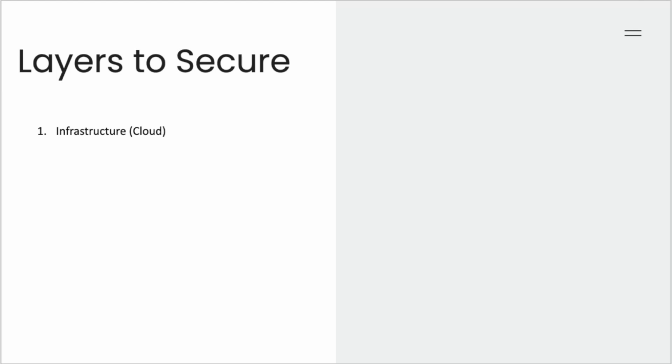The second thing would be the control plane layer. From an Amazon perspective, we should be talking about EKS patches and upgrades.